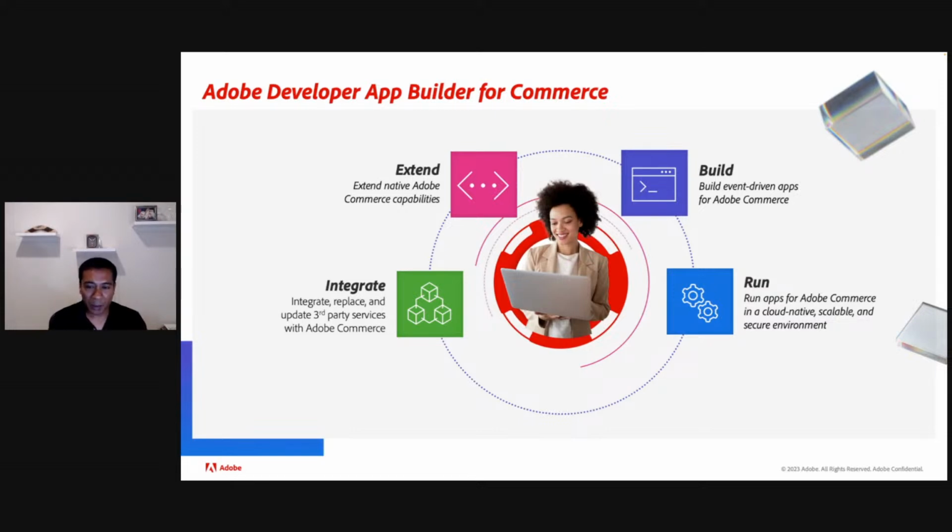Second, extend native capabilities. Whether you want to change how pricing rules behave in the system or how your cart behaves, extending those native capabilities very easily and in an easily maintainable way is important. And Adobe Developer App Builder solves for that too.